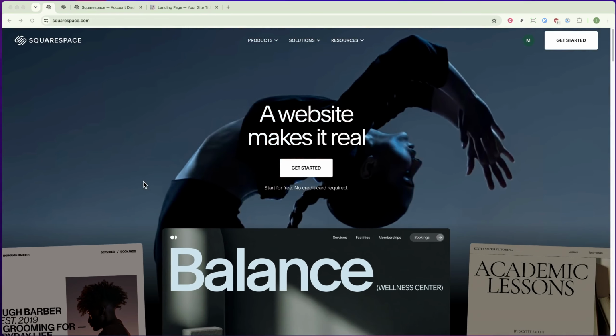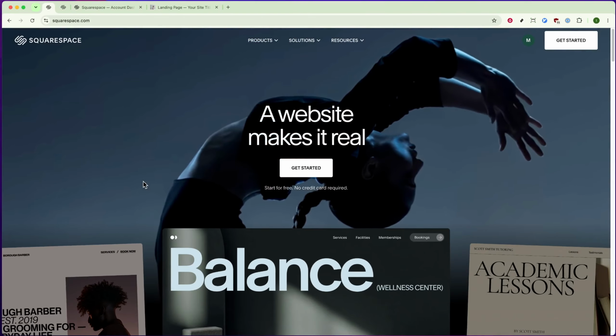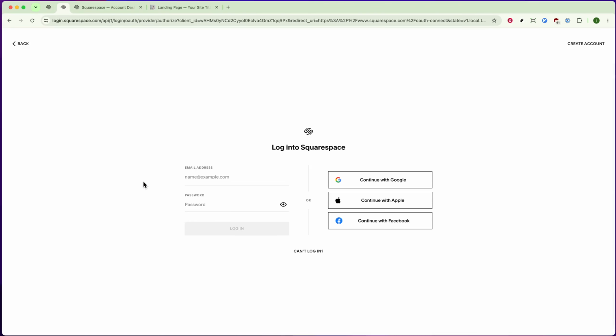All right, let's dive in. The first thing you need to do is go to the Squarespace website and log into your account. If you're already registered, simply enter your credentials to access your dashboard. Alternatively, for a quicker way in, you can use the Continue with Google option to log in with your Google account credentials. It's a great time saver if you've already connected your accounts.